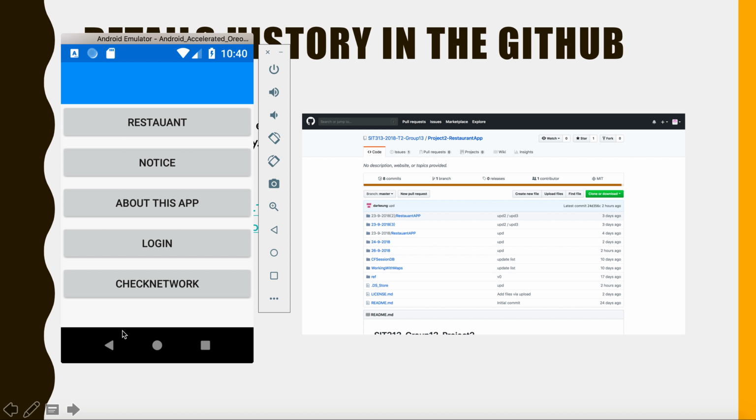In the UX, user experience, I asked some users to use this app and they think using the buttons for navigation is very good. So that's the end of our presentation. Thank you.